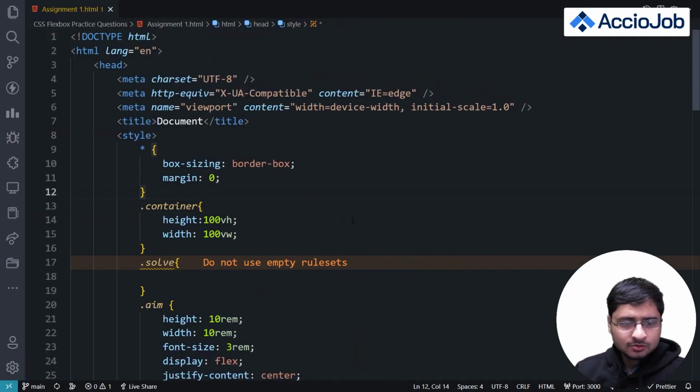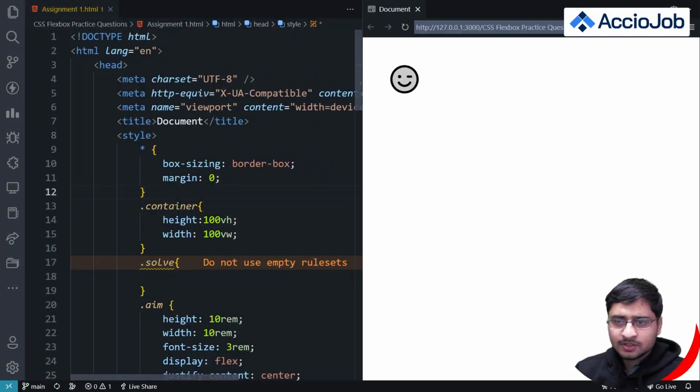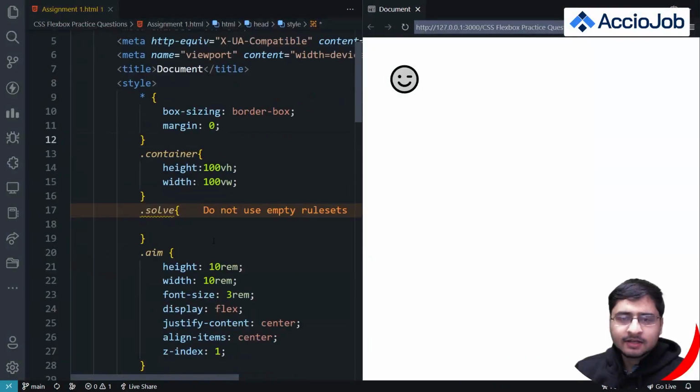So this is assignment 1.html, and I'll open the live preview. You can see here is an emoji, and you have to bring that emoji down there by using Flexbox properties. And in every assignment you have to fill this .solve class selector in the CSS, in the style tag, correct? So how can we do this?